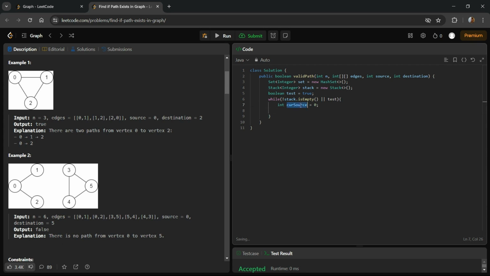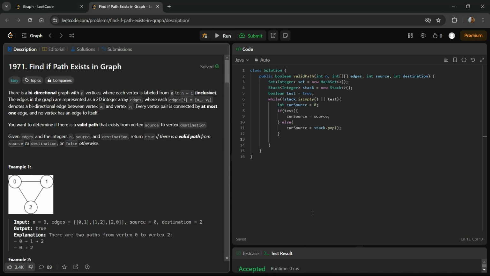I'm not actually going to use this value, but from here, we're going to check if we're on the first run through. And if we're on the first run through, we're going to say the current source is equal to source, which is the initial value that we're given. Otherwise, we're going to want to say the current source is equal to the unique node that we're currently at from the stack. To do so, we're going to do stack to pop. Once we're at this point, we have the correct source node, and we're just checking if this source node has unique edges. And to do so, we're just going to do a for loop.